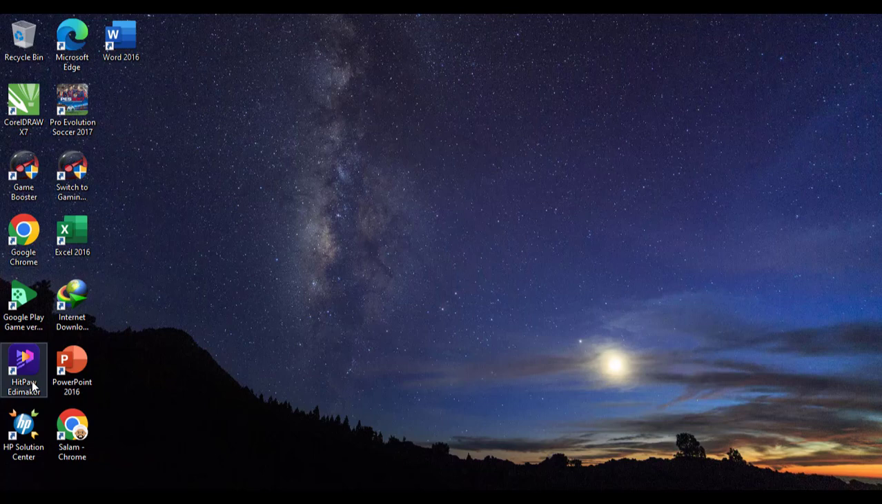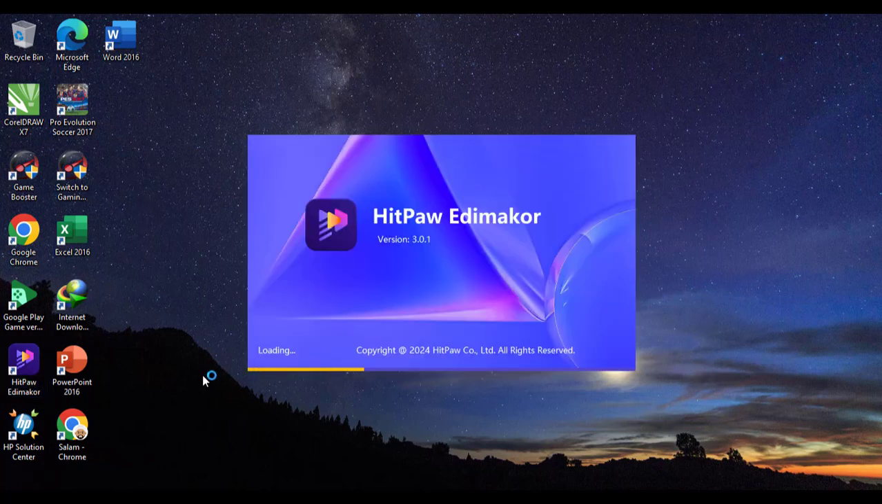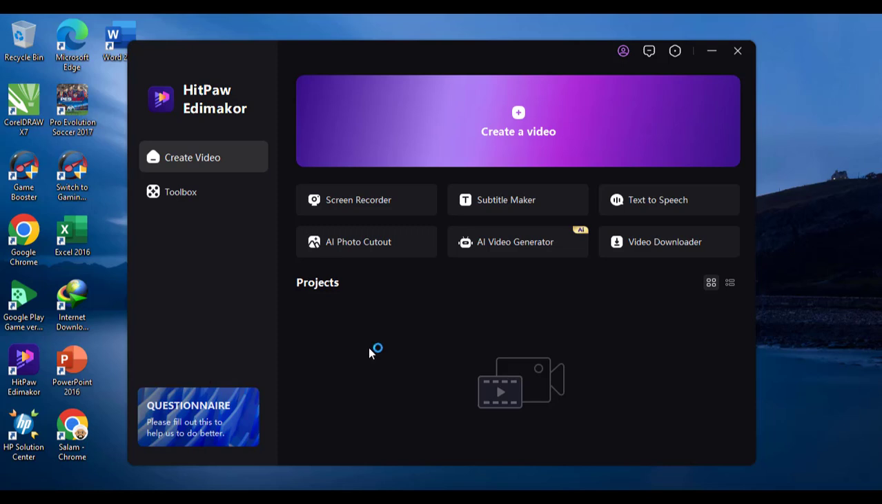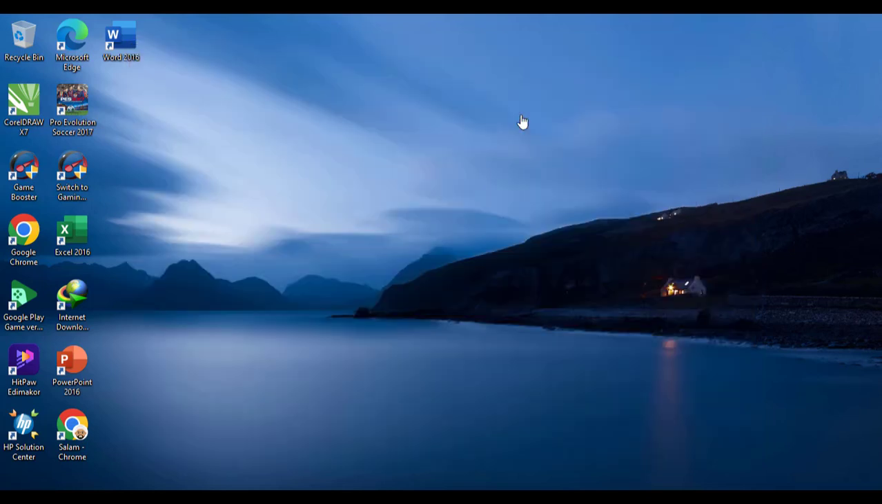Open your Edimakor app. And click the Create a Video button to start editing.